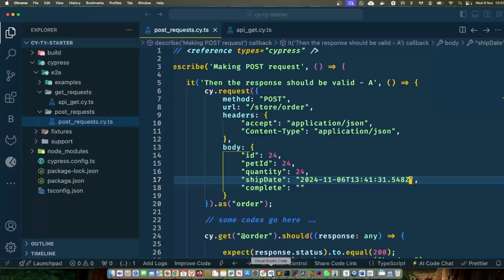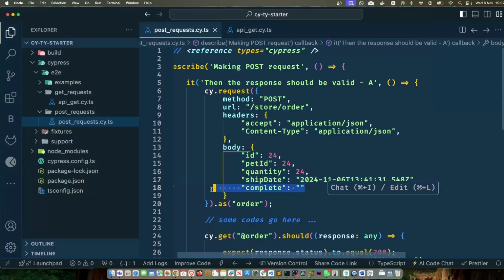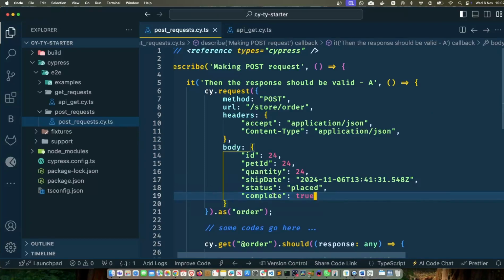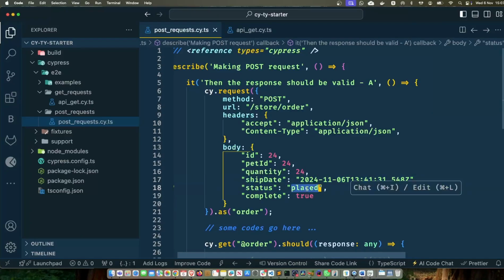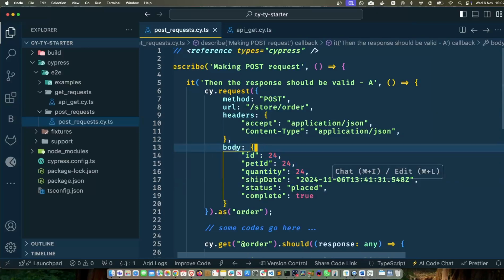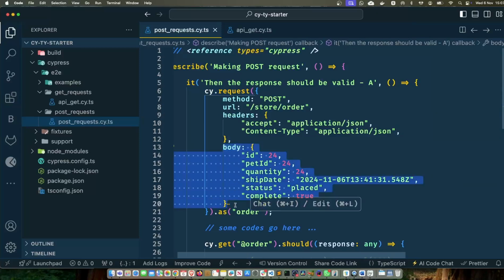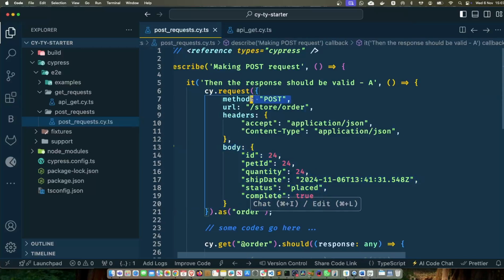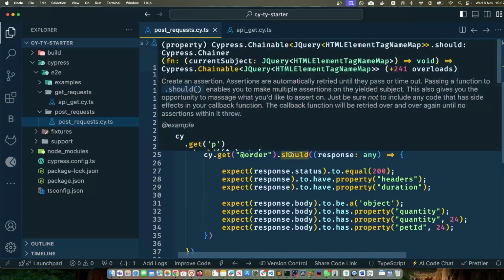So let's go back. I just paste this one through. This has complete true. This has status. After you make this call, it should go back to place the order, and then it has quantity, pet ID, and store. So these are the body of this request. Obviously, when you do a POST, you are sending data to the back end of a system, and that's what it is. But this is how to do it in Cypress, really.